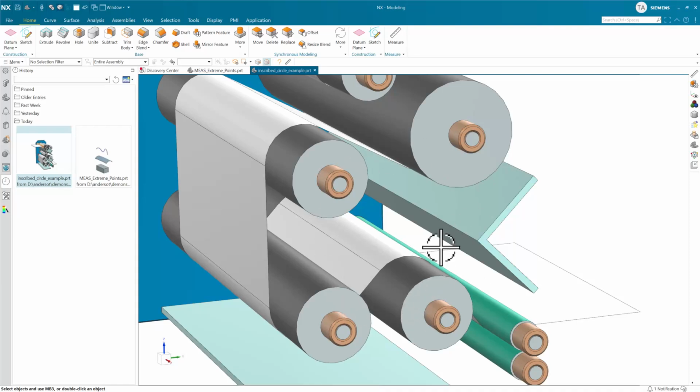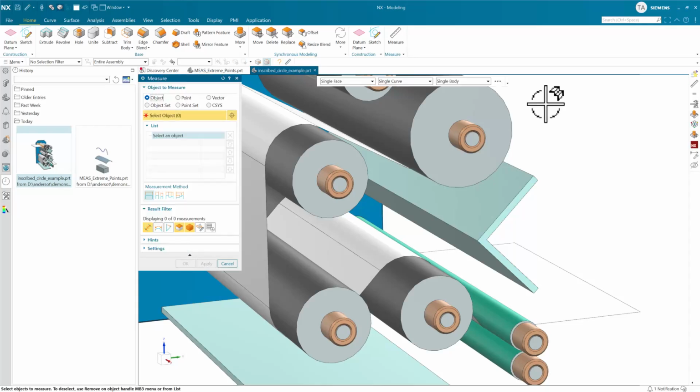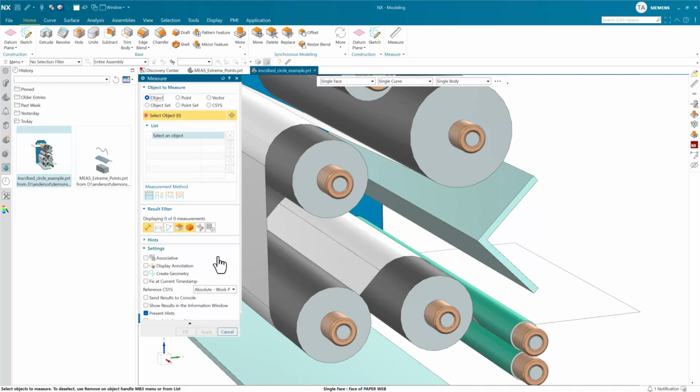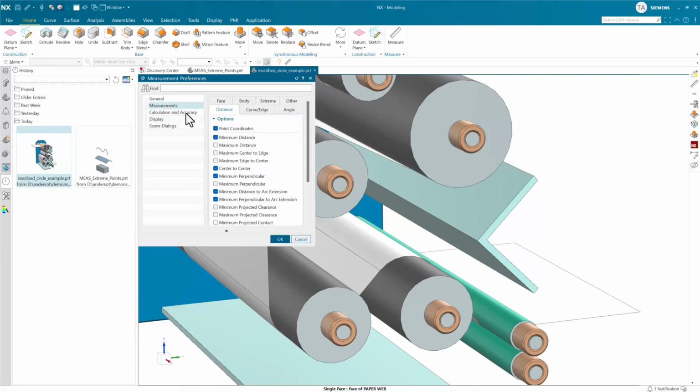So if we've got, for instance, a set of rollers here, and we're looking for really the largest circle that will fill a particular space down in here, we can do that now with an inscribed circle measure. So to do this, we'll come in to the measure command. It's one of the extreme results. So if we look at the preferences here and extreme, you'll notice the new inscribed circle options here.